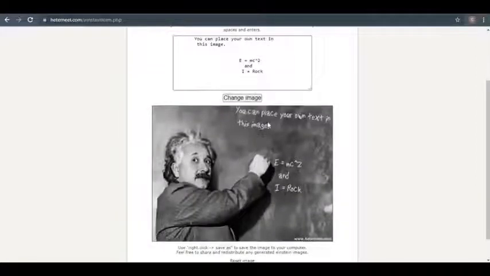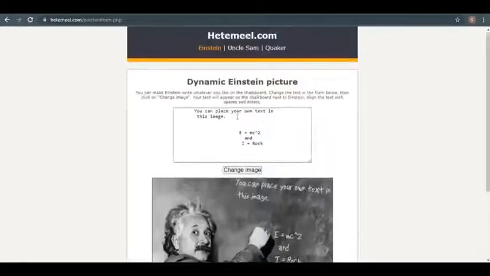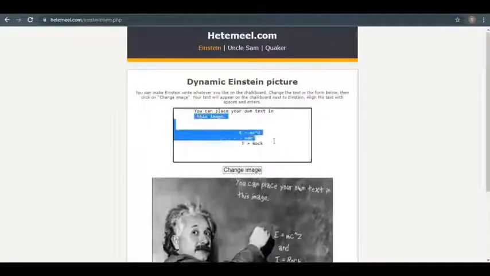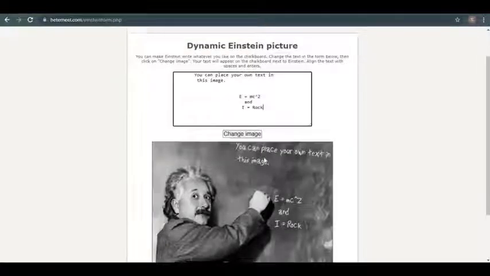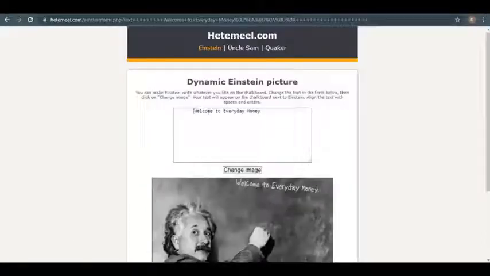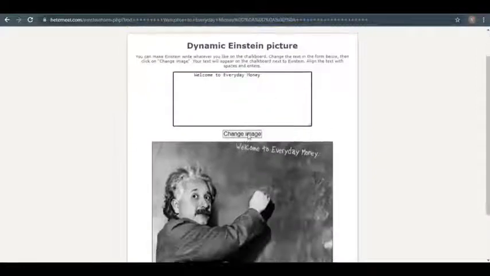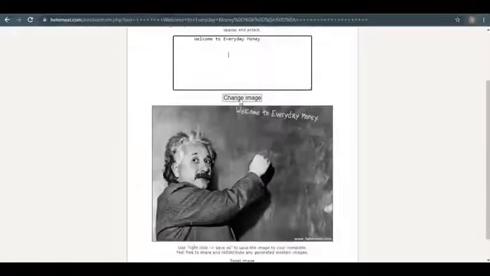You can see that on this particular done-for-you picture, you can add your own text, put whatever you want right here, and then click the Change Image button, and it will appear on the picture. For example, by default, they'll show you an equation off to the right, as well as this text. So let's say I can put whatever I want based on what my customer wants. But for this video, I'll put Welcome to Everyday Money and change this right here to subscribe to my channel and like this video. And I'll simply click on this button to change the image. That's all you're going to do with this.